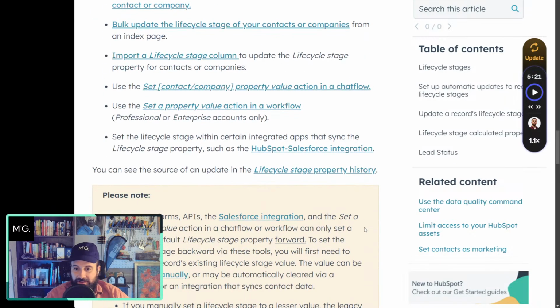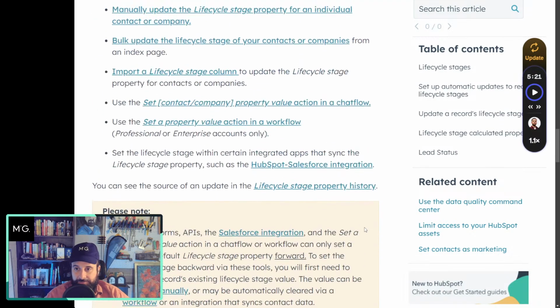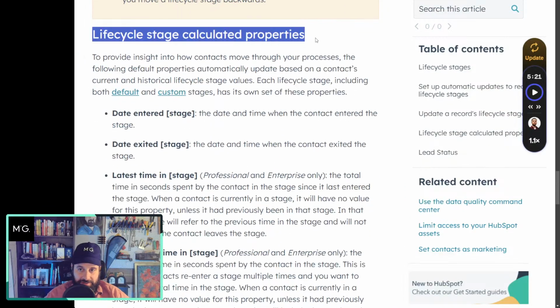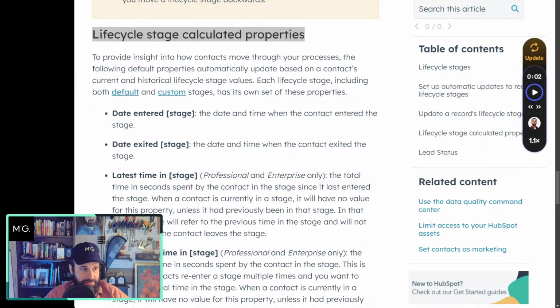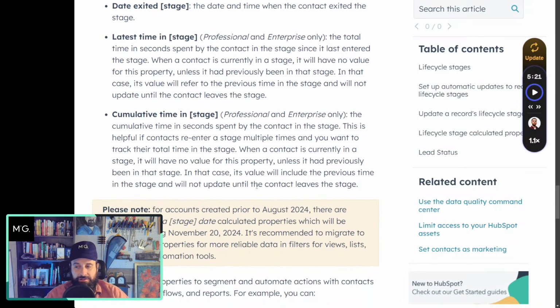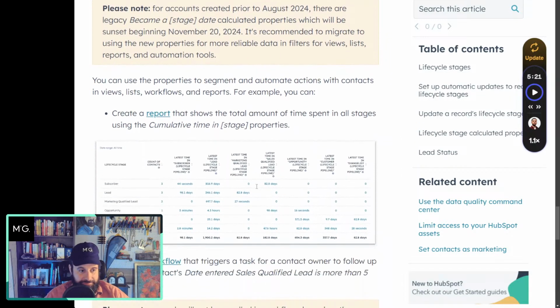All right, good. And then what else do we want to call out? There are some properties. The magical part about lifecycle stages is that it's tracking information about when a contact enters these stages, when it exited, and the time in stage. With that, you can start to see how long different contacts spend in different lifecycle stages.